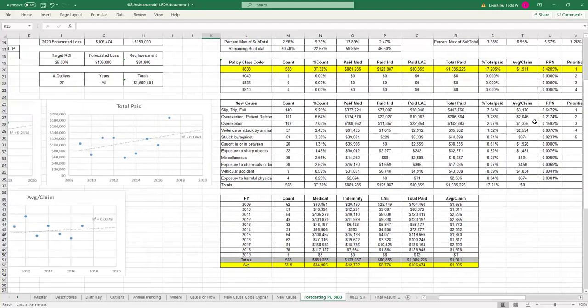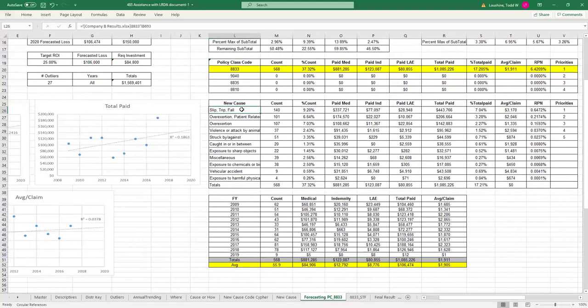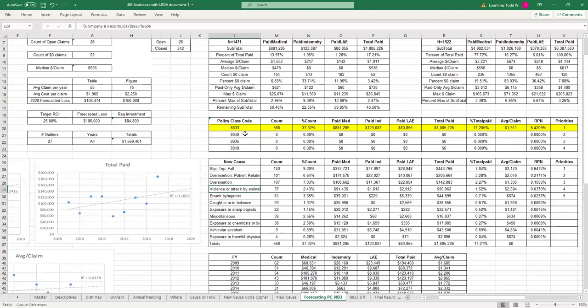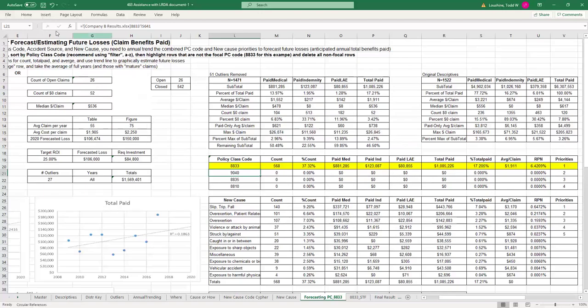So the first thing I'm going to look at, because it's number 1 here, is slip, trip, and fall. Then I'm going to bring this over, and I'm just going to look at overexertion, patient-related, overexertion, all that stuff, okay? It just makes it easier. And then I'm going to recreate this for my next policy class code, which is 9040, and I'm going to do the same individual steps and creating this results table.